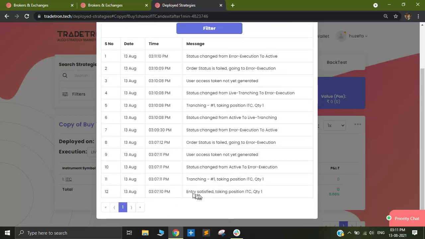As you can see, my entry was satisfied, it was crunching the position, and then it gave me a response saying the user access token is not generated. This means that the server at the broker's end has rejected my order. So if you see something like RMS, or something related to token, or some message from the broker saying invalid password or something like that, that generally means that the broker has received the order but has rejected the order.